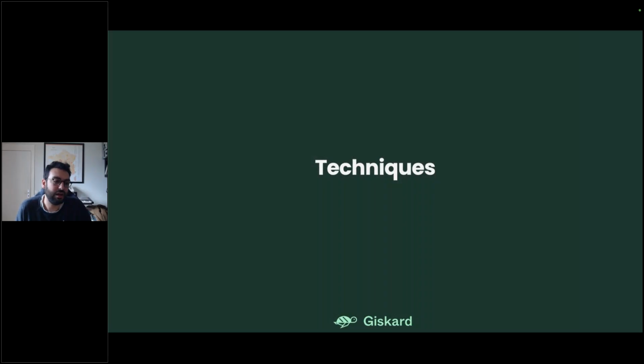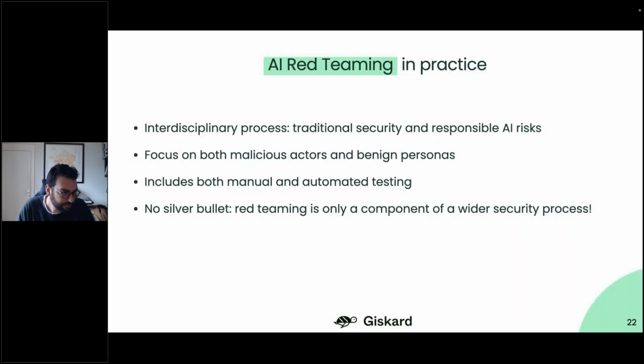So once you have a few ideas of what the risks are, now let's cover a bunch of techniques to try to identify those vulnerabilities and see how we can fix them. So how to do AI red teaming in practice? First of all, you have to keep in mind that when I'm talking about AI red teaming, there are two different kinds of techniques that I will put into this field. You have on one side manual red teaming, and on the other side, automatic red teaming.